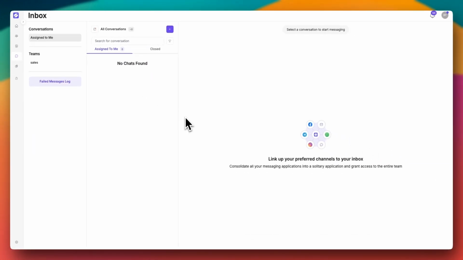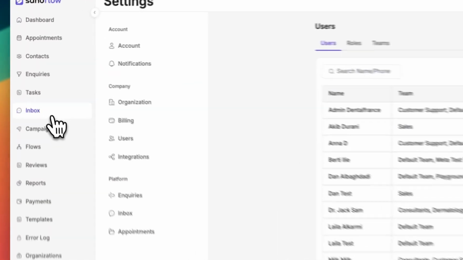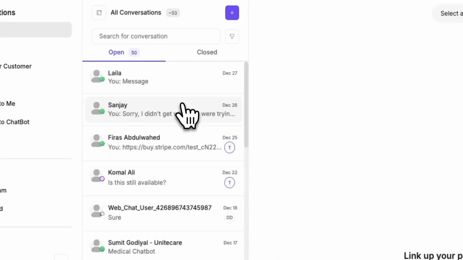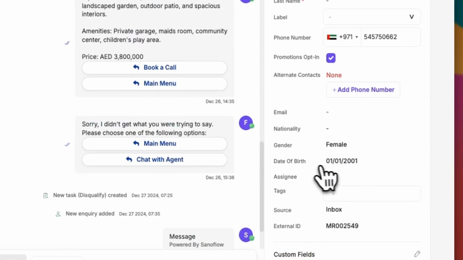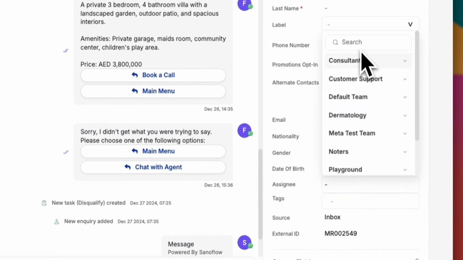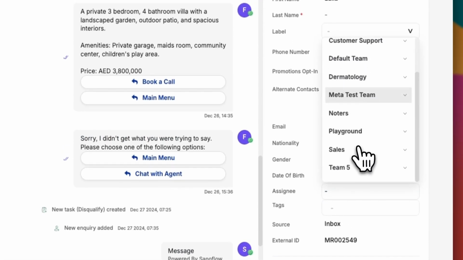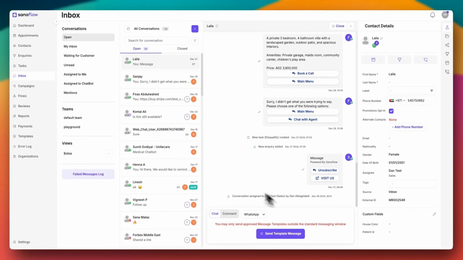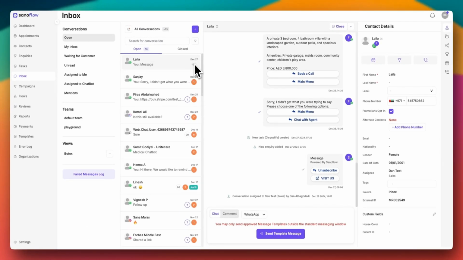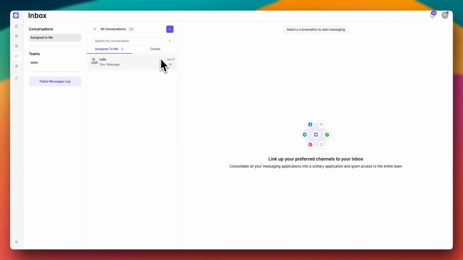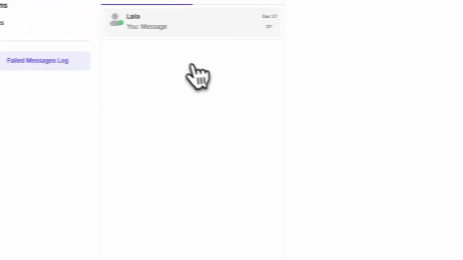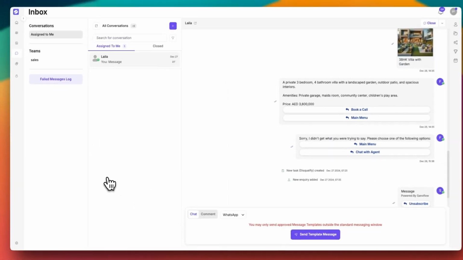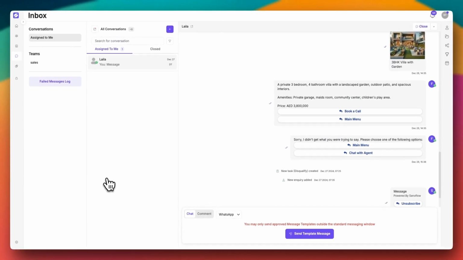Let's assign a chat to Dan. I'll go to inbox. I'll take this chat. Assignee. Dan is part of the sales team. Now the chat has been assigned to Dan. I can see his initials here. And now if I check Dan's account, we see this specific chat assigned to him. Notice that the rest of the chats are not visible to Dan because of his settings.